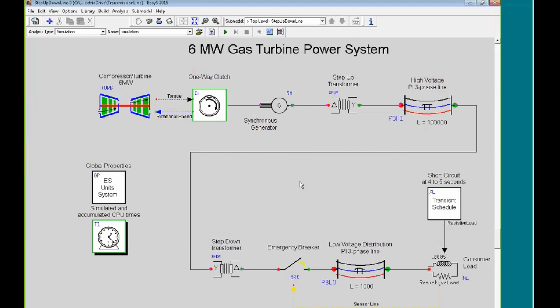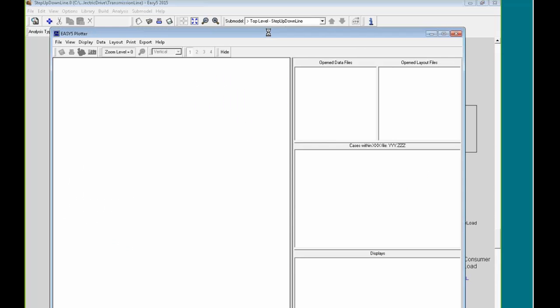Okay, and this takes about 3 or 4 minutes to simulate. So we're not going to have time to do that here, but I just did that right before this presentation, and I can show you some of the results here.